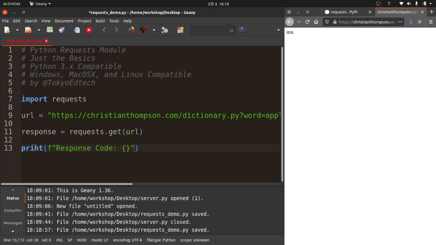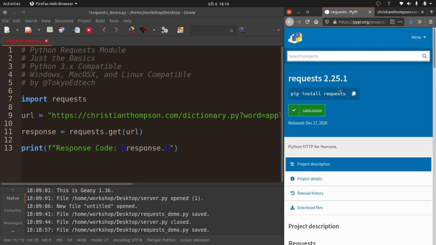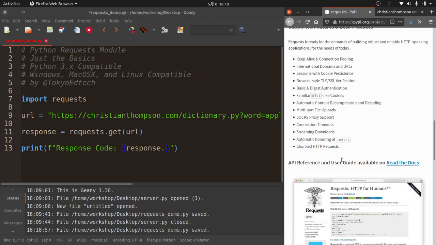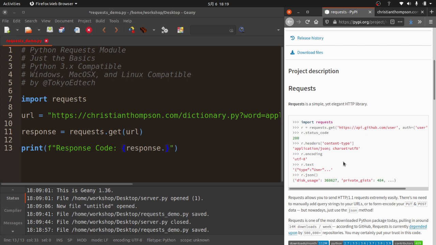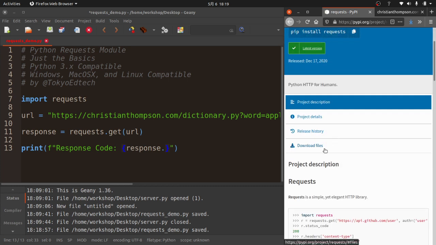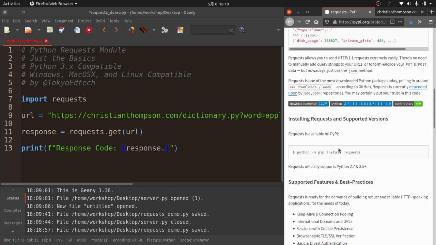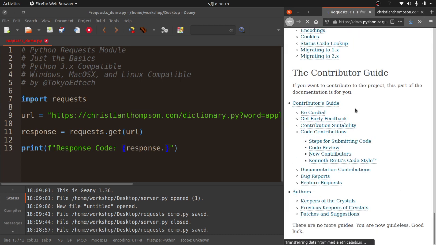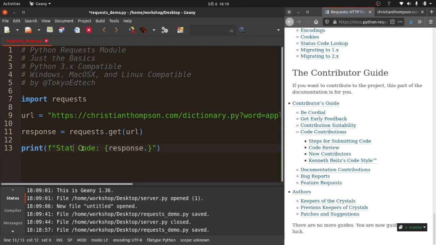And quote, and we'll say here, response dot, response code, that's not response code, what is it? Well, that's why I opened this up. It is in here somewhere. I'll put this link in the things below. All right, read the docs. Let's go check out the docs. Status code, that's what it is. It's response.status_code.